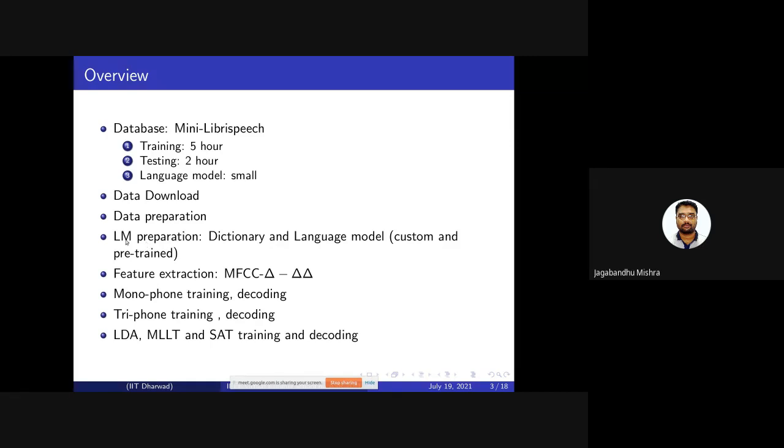Next one will be language model preparation. In language model preparation there are two parts: one will be dictionary preparation, then the language model one. And we will do this in two ways. One is we will use a pre-trained one, which is available in open source. And another one is custom. If we have the vocabulary and lexicon, how we can design it, because that will be helpful for us when we are designing for Indian languages, where we may not get a pre-trained model. For that case, maybe that custom one will be helpful.